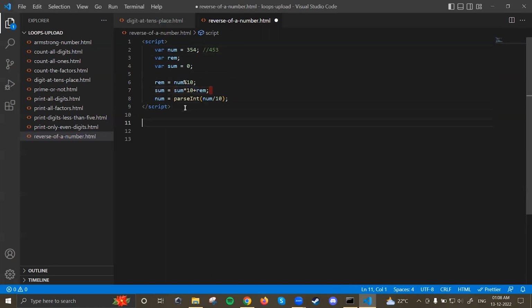So just see the three values: rem, sum and num. These are the three values we need to check from the beginning. Initially, num mod 10: for the first time num is 354. 354 mod 10 will give us 4. Then sum into 10 plus rem. Sum is 0, 0 into 10 is 0, plus rem, which is 4, so sum will become 4. Then num equal to % of num by 10. Num is still 354. 354 by 10 will become 35.4, where we apply %, so it will become 35.